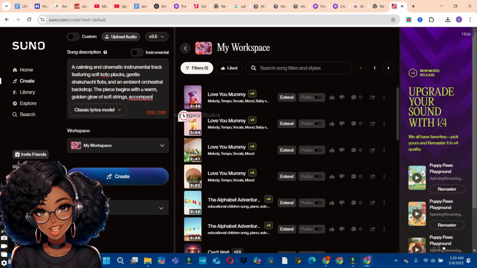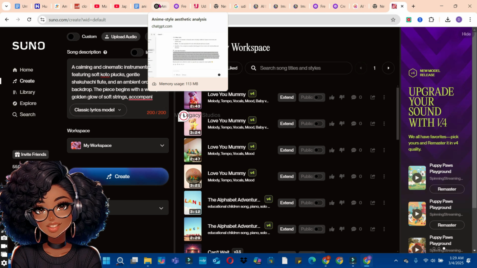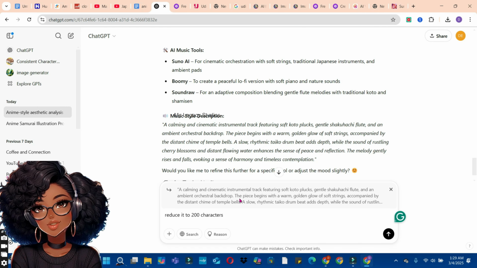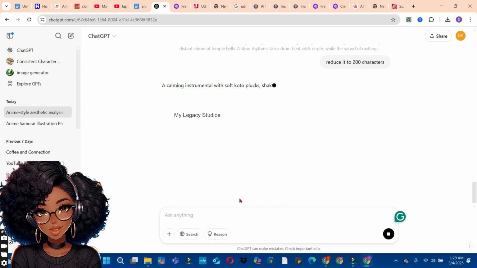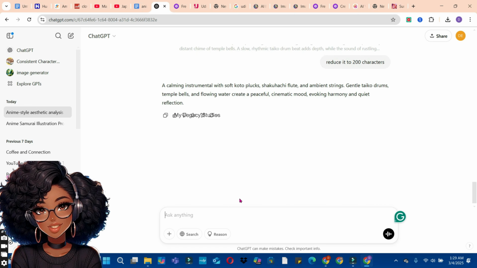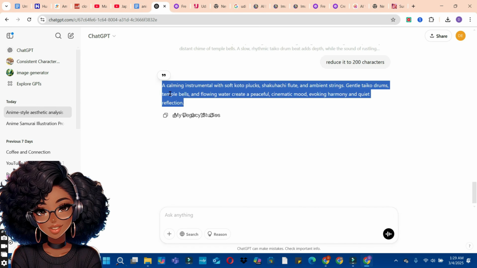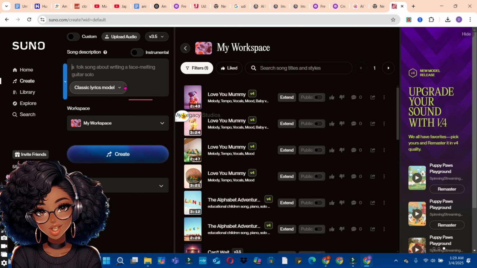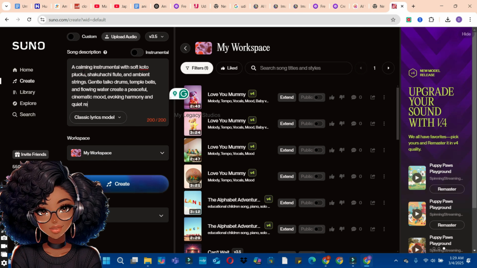So now you can see the description is more than the 200 characters required here. So what I'm going to do is to go back to ChatGPT to reduce the description to 200 characters. So I'm going to ask ChatGPT to reduce this to 200 characters. Hit on the command button and wait for ChatGPT to do that for us. So now we're going to copy this, right click on it, click on copy, go back to Suno AI, delete the previous one and paste the current description.